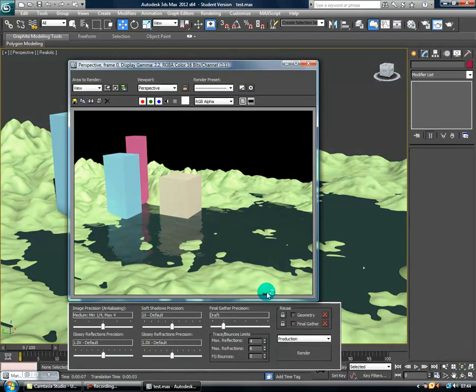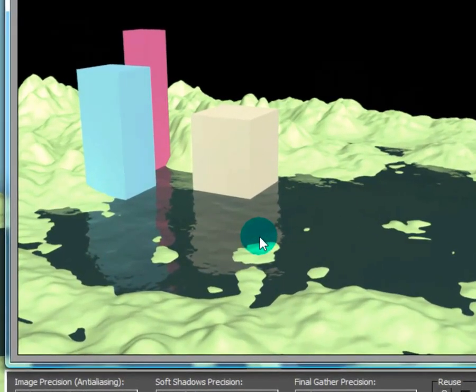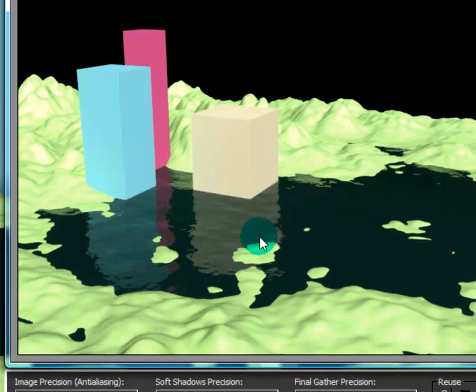Okay, so when you've finished rendering it, it should look something like this. So as you can see, the water effects are really nice. You've got some nice little ripples there, and you've got some nice reflections of the building and the terrain. So that looks all good.